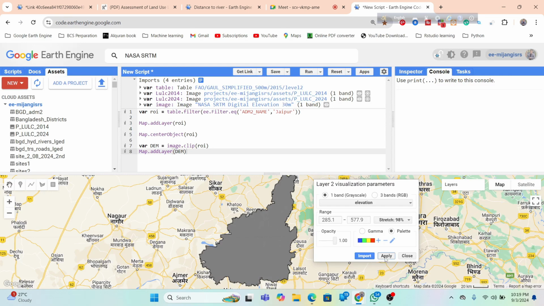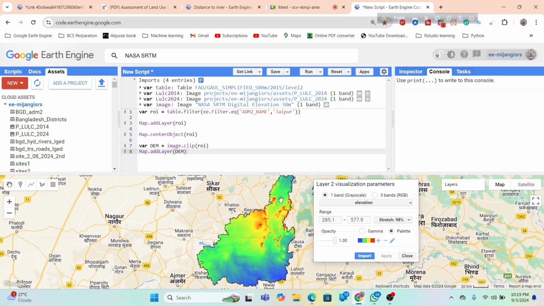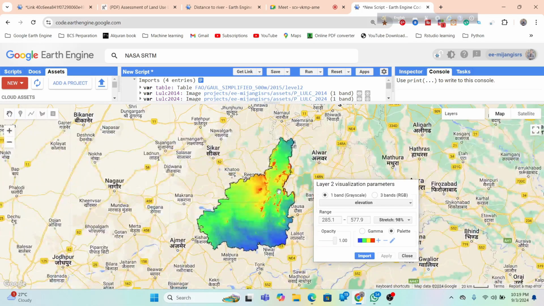So now I try to apply it. So now you can easily get this visualization. You can see this type of red color is indicating the high elevation, and this type of blue color is indicating low elevation. Yellow is the medium, and green is also low. Okay, we can get a map. It's our DEM map, so we can easily find out the DEM map.